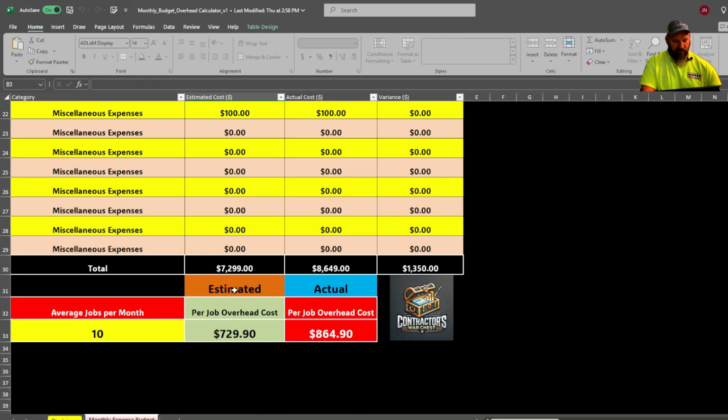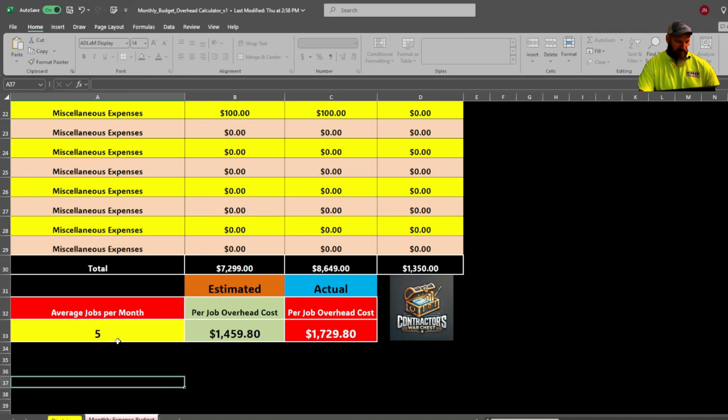And then it's going to give you the estimated and actual. So over here on the left is average jobs per month. This is going to be different for every company, and it really depends on the industry you're in and how many jobs you're doing in a month. If you're doing 10 jobs a month, then leave it at 10. Or let's say you only do 5 jobs a month, and then it'll tell you what you should be charging per job as overhead.